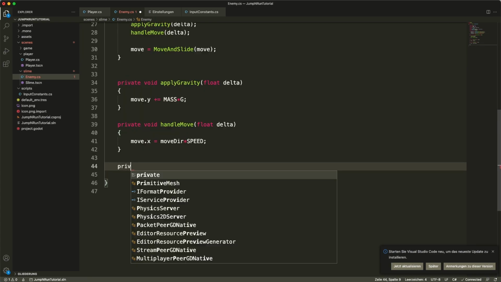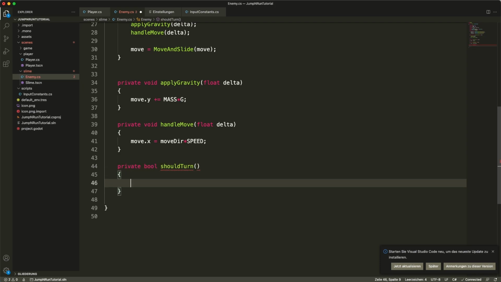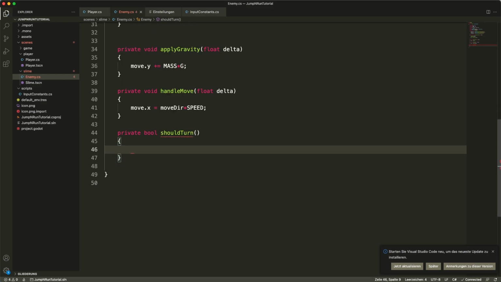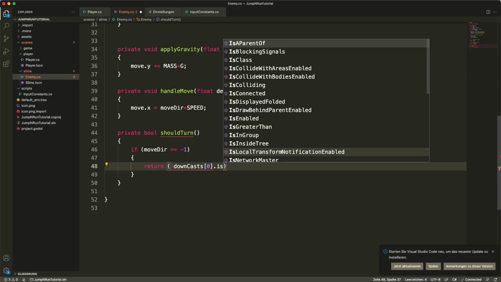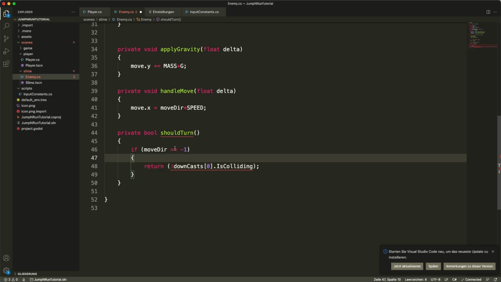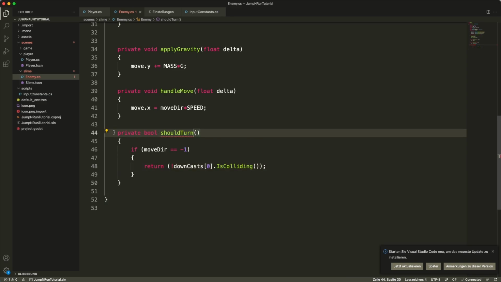We create a method private bool ShouldTurn, which will tell us whether we should turn around because we'll fall down or will hit a wall. So then we say if moveDir equals equals minus 1, then we will return not downCasts[0].IsColliding. So we will simply say, all right, if we are moving to the left, then we should return IsColliding of our downcast left. If there is no ground to the left, then it will return true. And if there is a ground to the left, then we will return false. So if there is no ground, this method returns true.